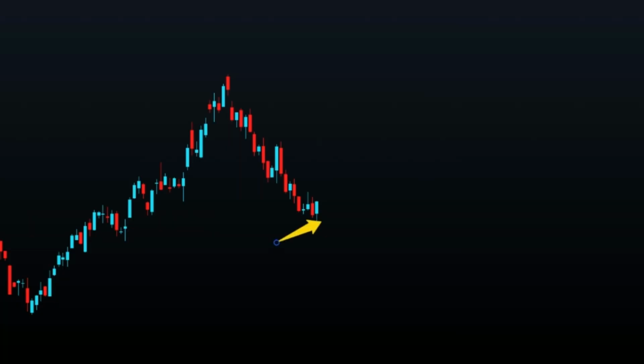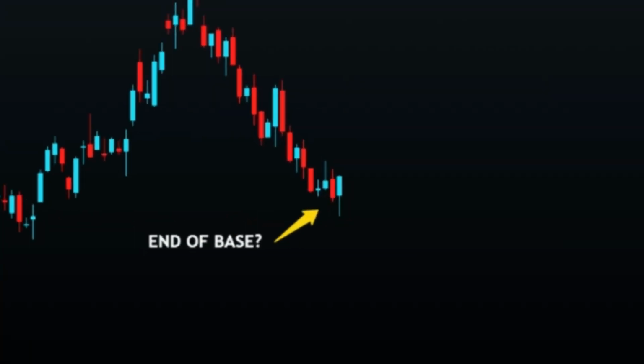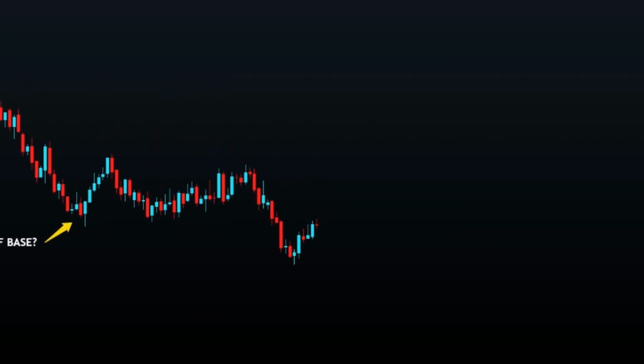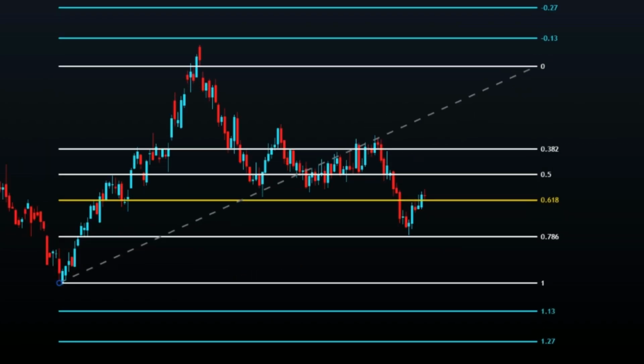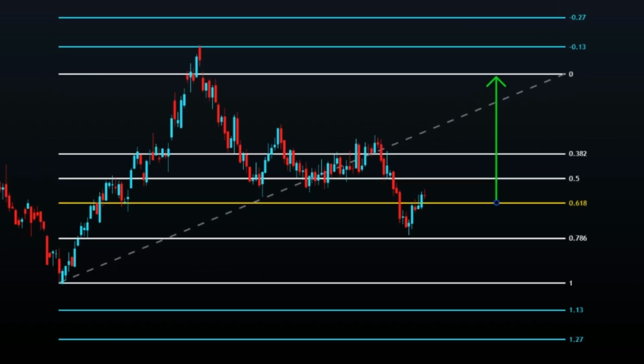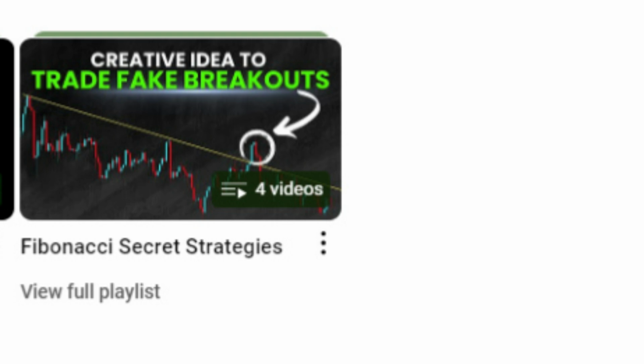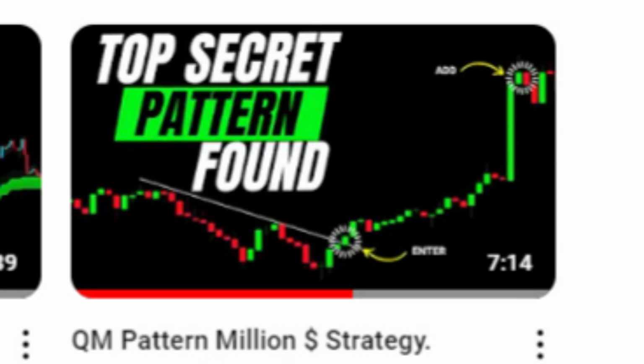Now you might feel so wise and come asking me a question. How do we know where the end of the base is? I mean, how do I know the candles won't keep going down? I'm here to tell you, it won't change the rules of the strategy, but I've explained this in another video. Go on and watch all my Fibonacci courses. Specifically, watch this QM pattern video in the channel, which is a direct answer to the question.